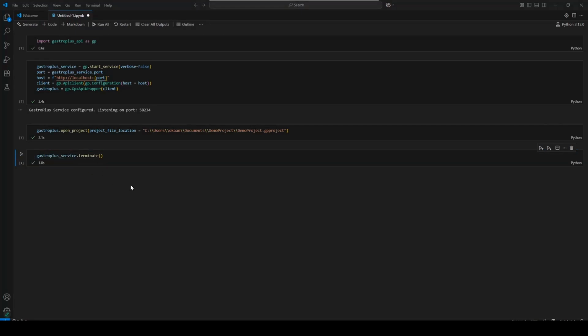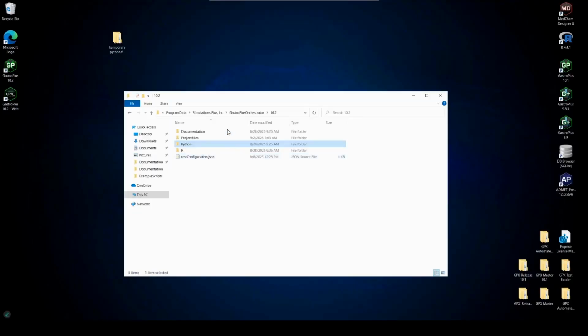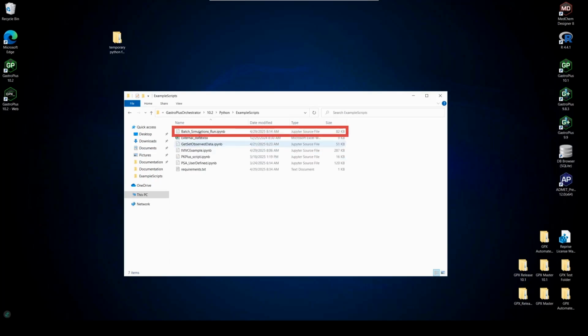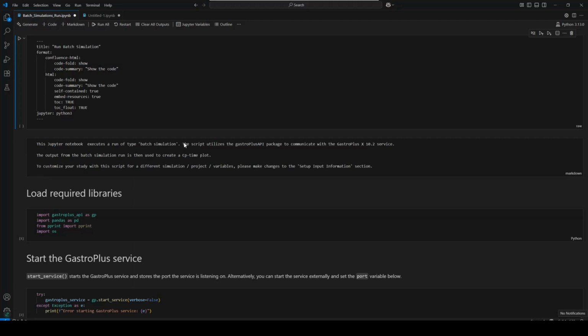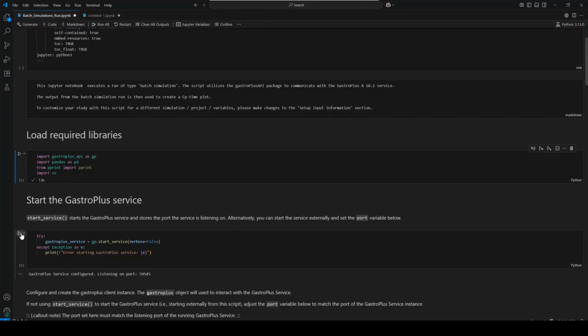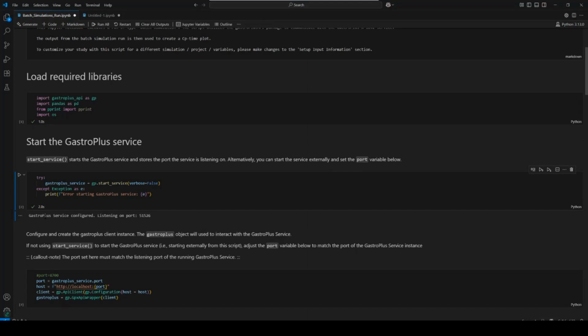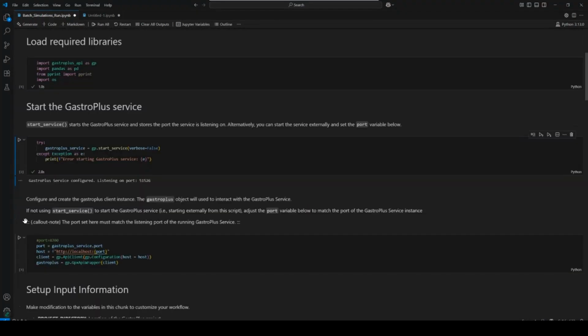Now, let's take a look at a batch simulation run example script in Python. I will navigate to the GastroPlus Orchestrator folder. I will go to Python, example scripts, and here I will open up the batch simulation run.ipynb. We start by importing the GastroPlus API package and setting up a connection to the local REST service. This works just like in R. By default, it automatically launches the service, but of course a port number can be assigned by launching the service with the GastroPlus 10.2 web application as well.